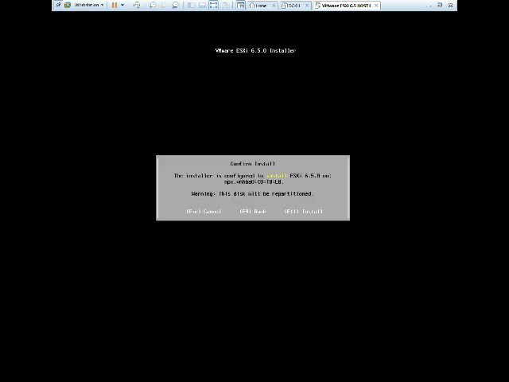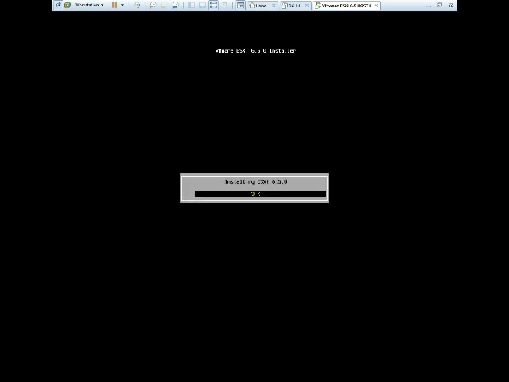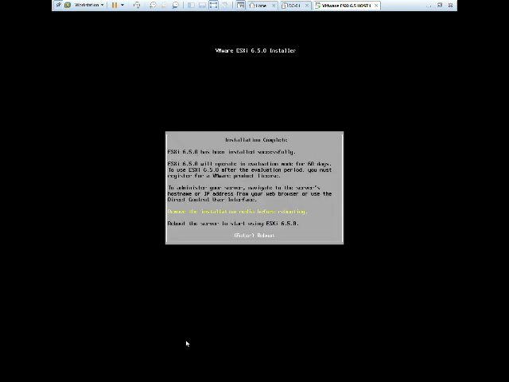It's asking for our confirmation. Yes, we are good to go ahead. Just press F11 to install. So the installation has started. ESXi 6.5.0. As we can see, the installation has been completed successfully, and it's asking us to remove or eject the flash drive. Basically if you are installing ESXi on a server, you have connected your flash disk, so just eject it and then reboot your system.